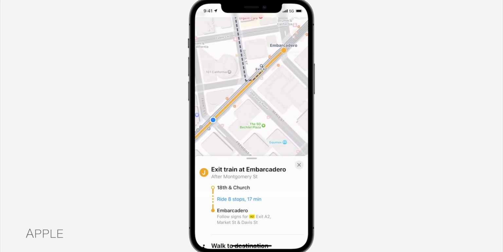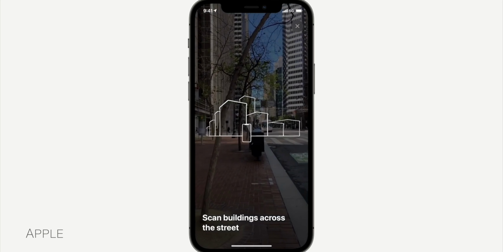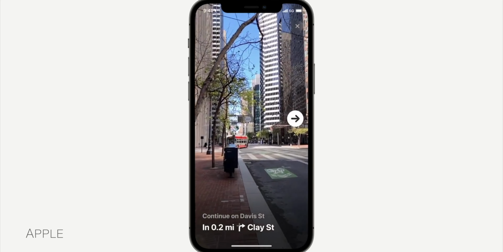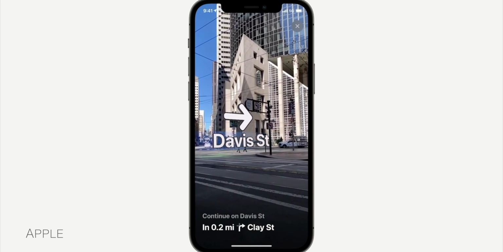Now you can use AR on your phone, the LiDAR AR, even if you don't have LiDAR, it will still work to get the direction. Just like how Google Maps has that, now you can actually do that on Apple Maps, and honestly, I think it's pretty cool.